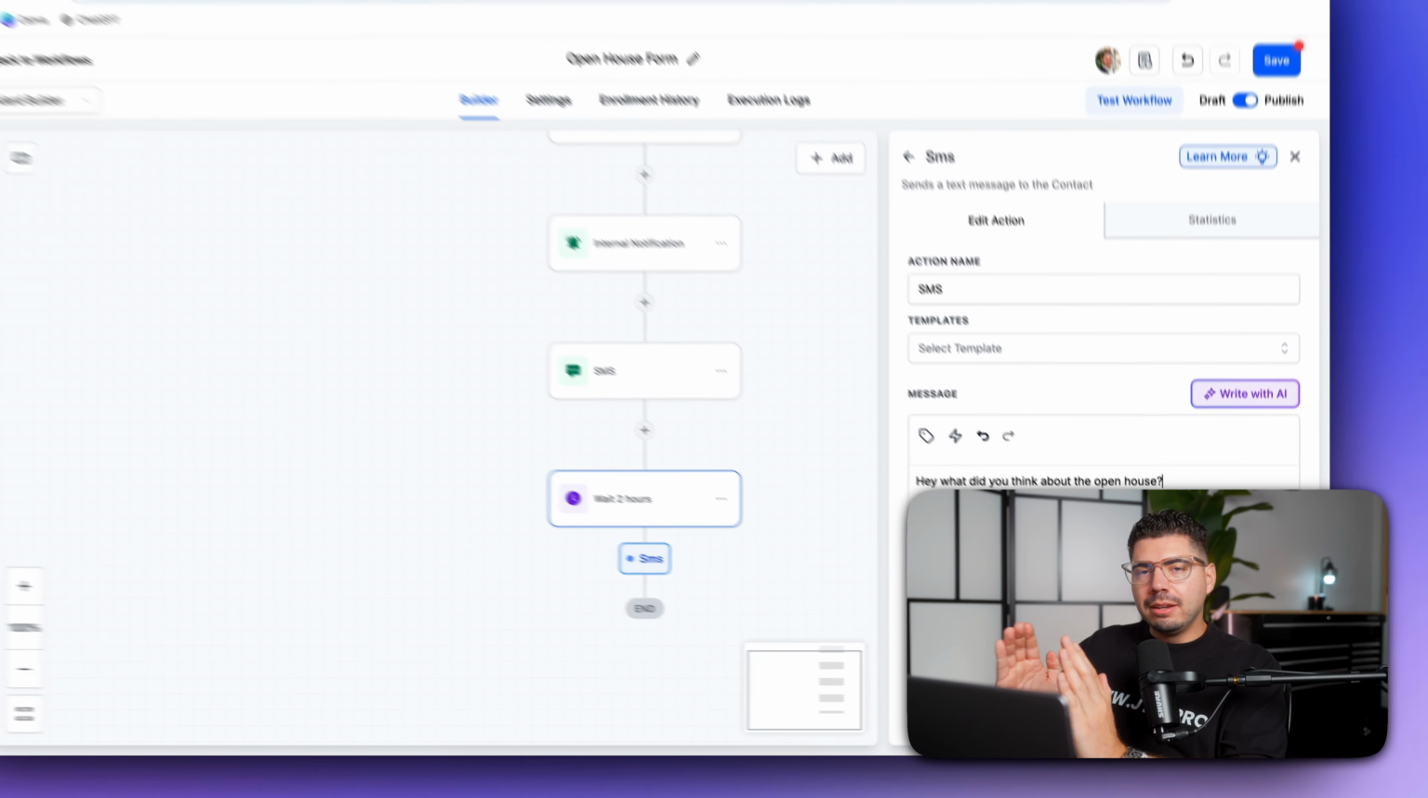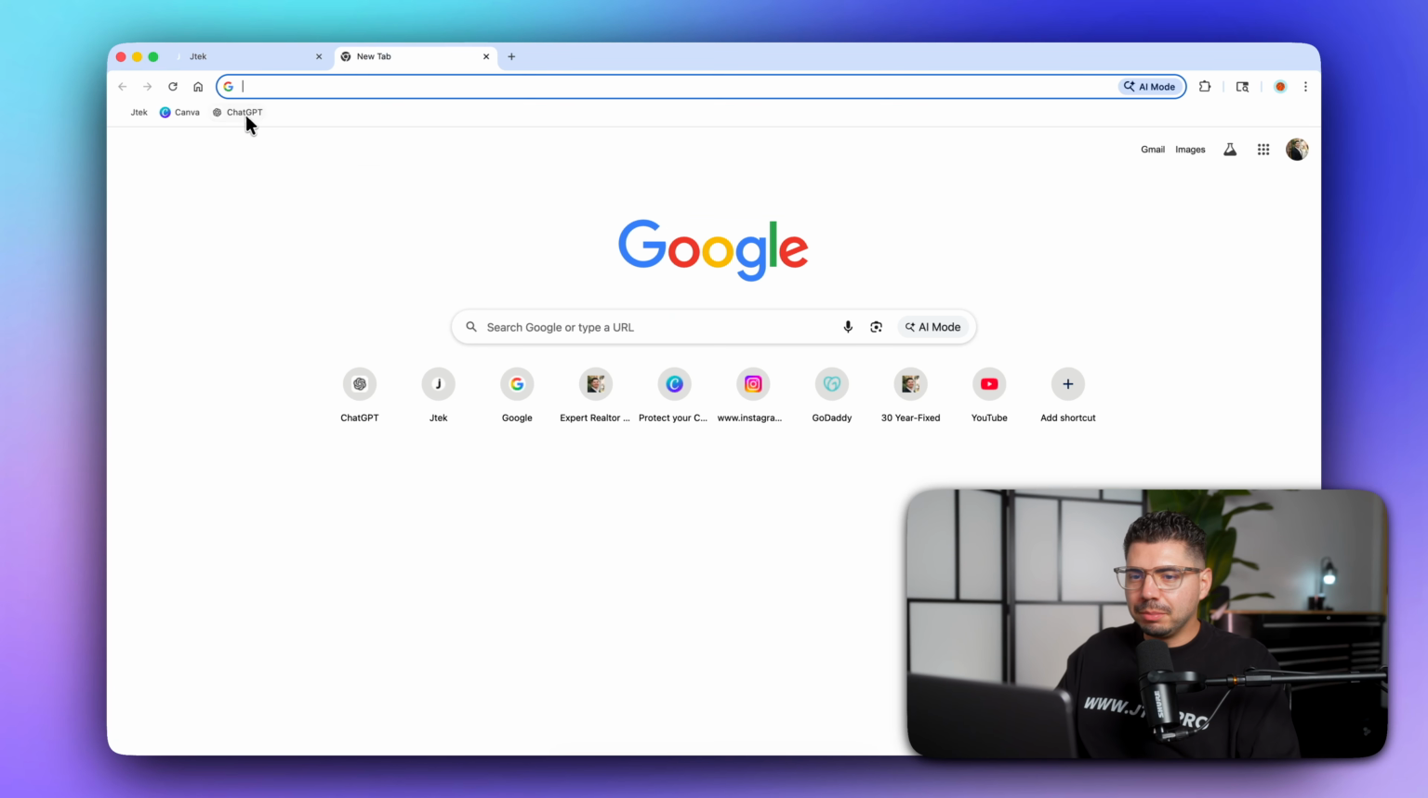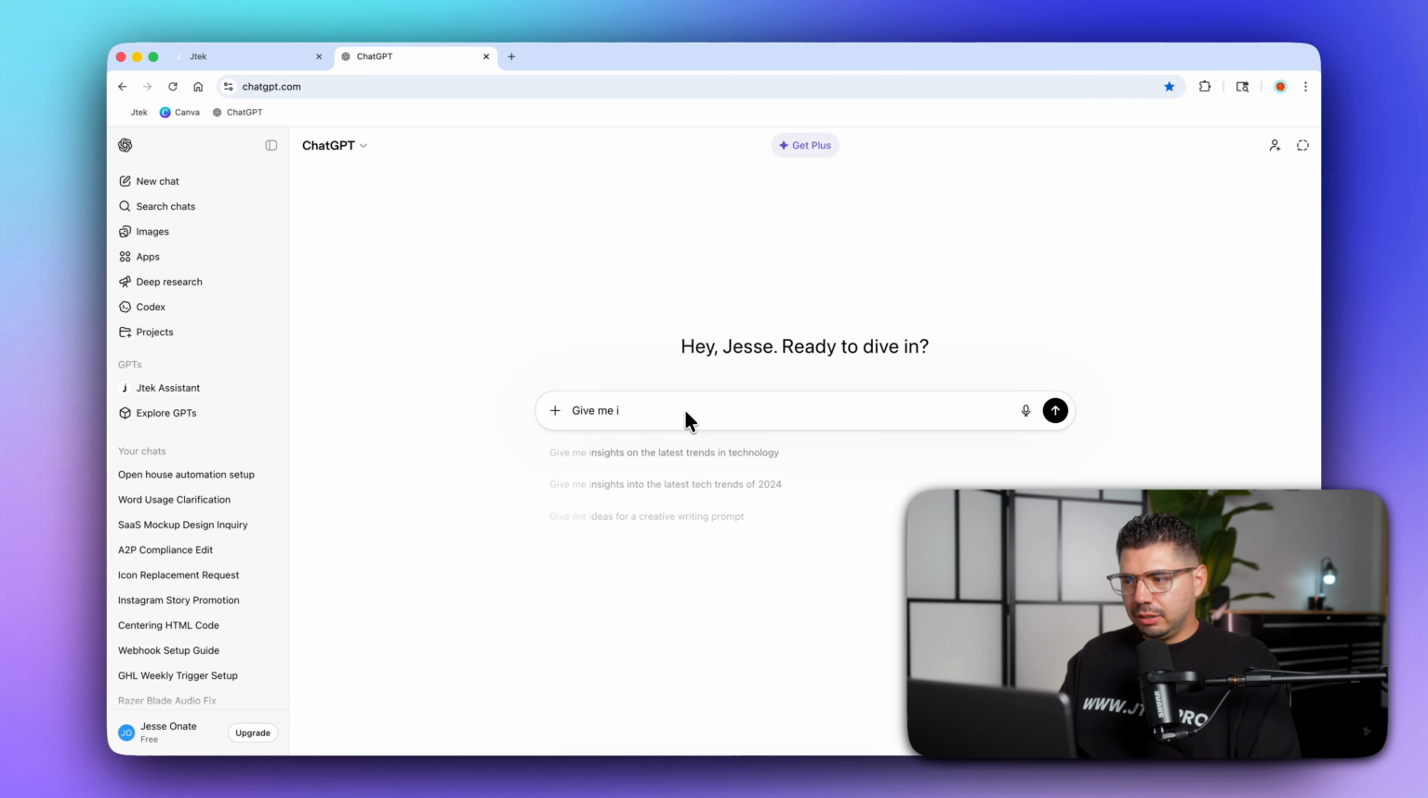And so take the time to come up with the content in here and try to project yourself into the future. And there are ways to help you organize this. And I'm going to show you this really quick. So I'm going to open up ChatGPT. Give me text ideas that I can use for people signing into my open house sign-in sheets.